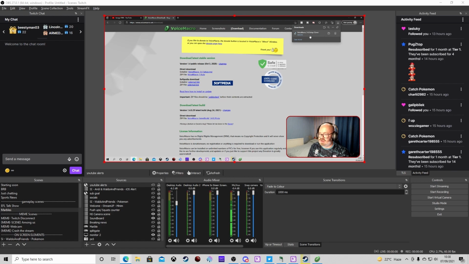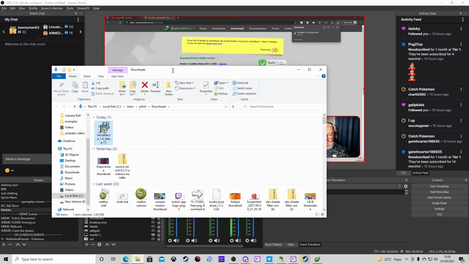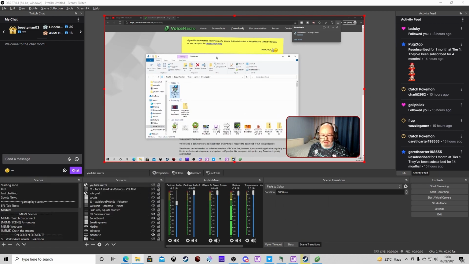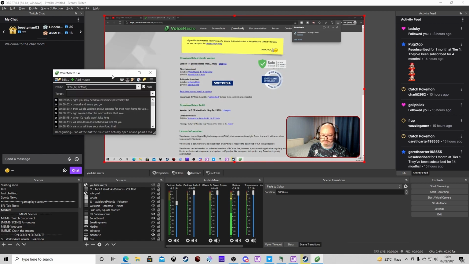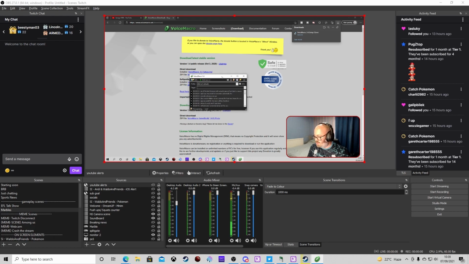Why is it taking so long? There we go. It's only a small file anyway. So we load that up. We're going to show it on both screens. Voice Macro. Just run the installer, open it up, and away you go. You may need to run it as admin potentially, but I've not had the issue with that. So we open up Voice Macro.